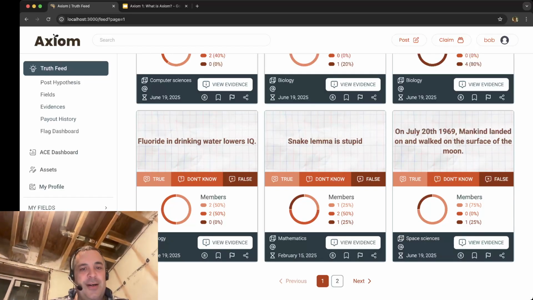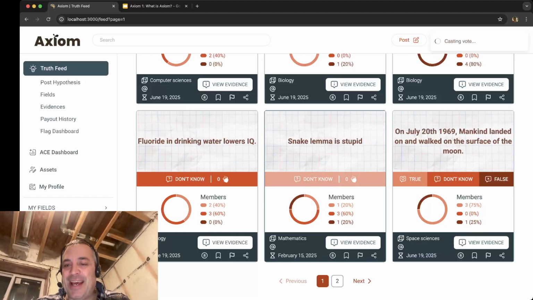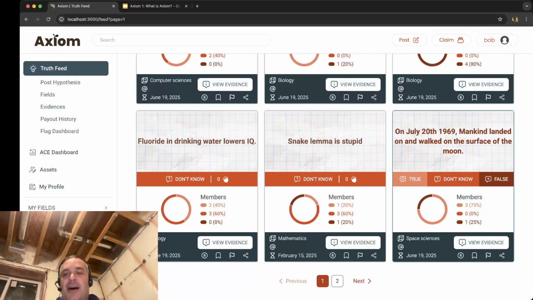Okay, fluoride in drinking water lowers IQ. I don't know if that is true or false. Snake Luma is stupid. That's something about math I don't understand. Somebody else posted this hypothesis. I'm going to say I don't know. And lastly, on July 20th, 1969, mankind landed and walked on the surface of the moon. I think that is true.